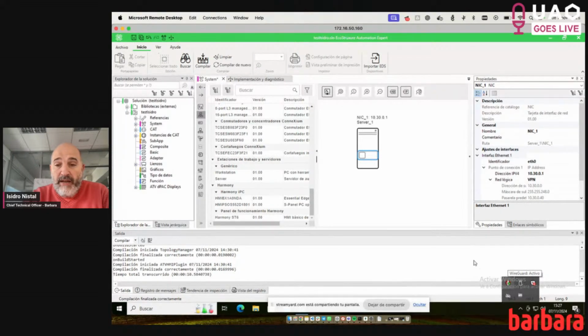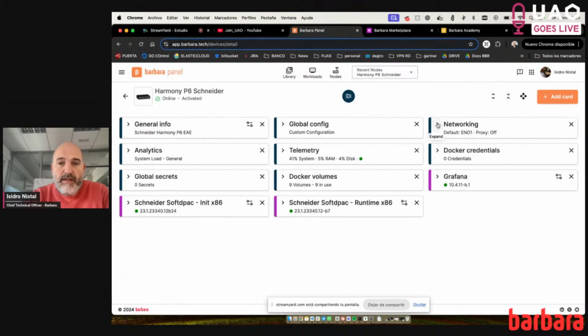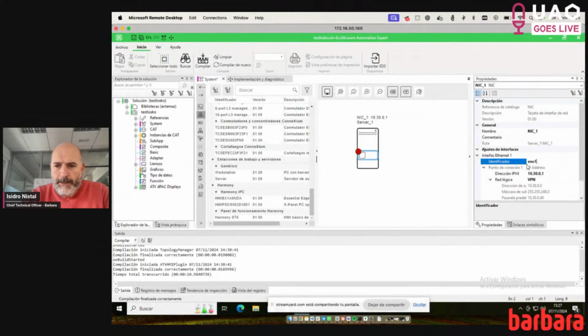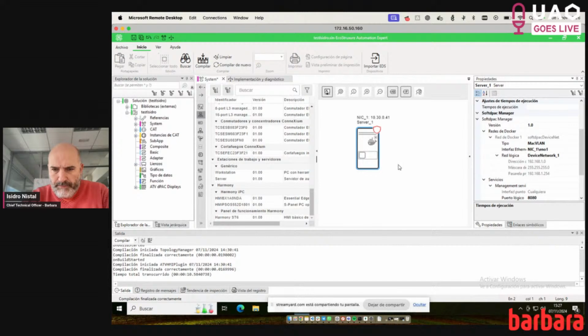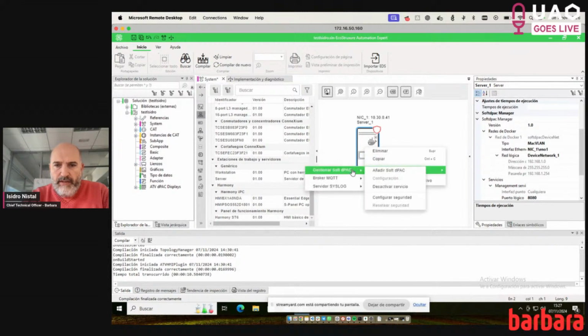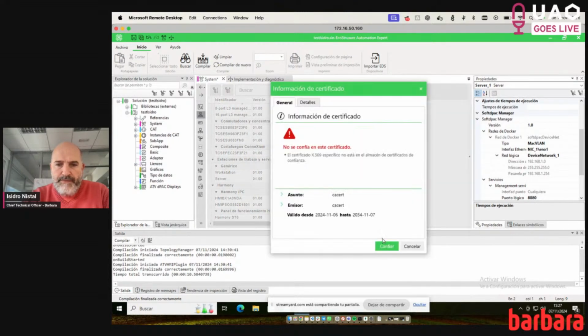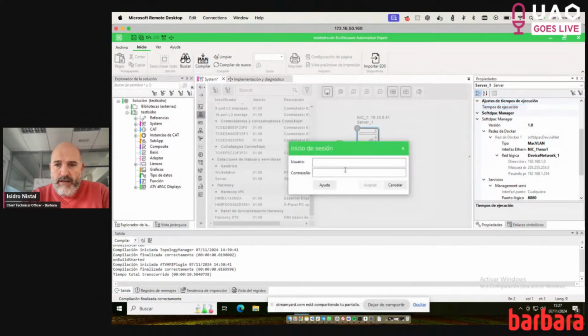So I'm connected to the VPN, and now I'm going to be configuring a runtime that is somewhere in the world. Okay, so I'm going to put the variables that I have from my network card, eno1. Okay, I'm going to put the IP of the device, that is the 41. So I'm going to add it. Okay, so now I'm going to start the service. It will ask me for security credentials.